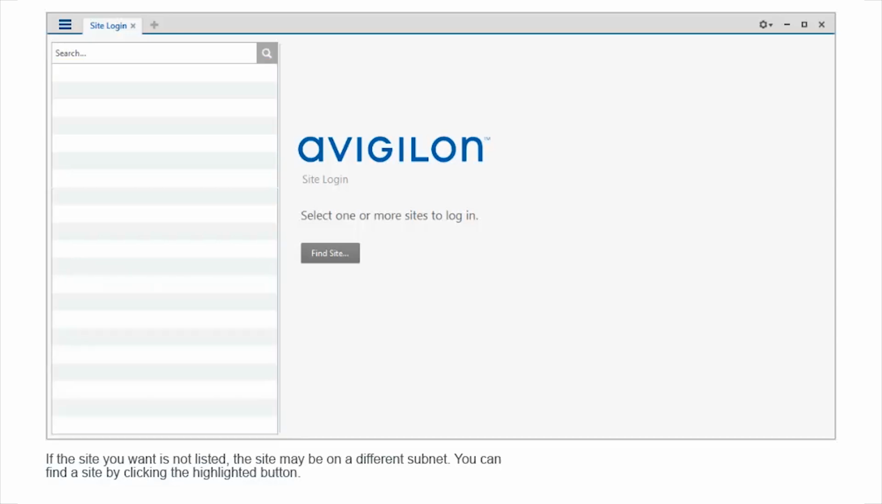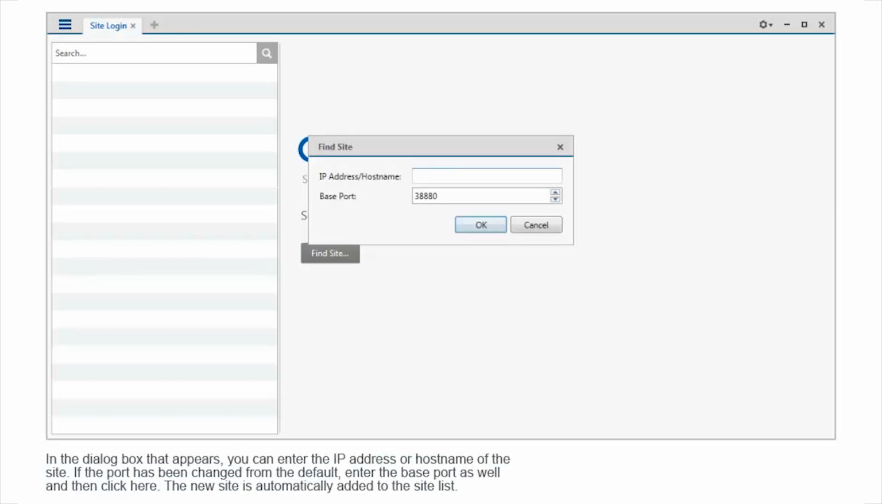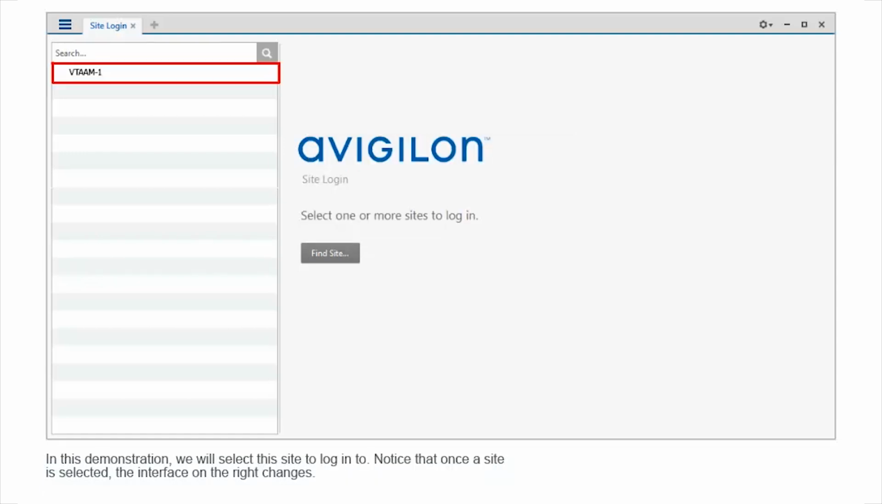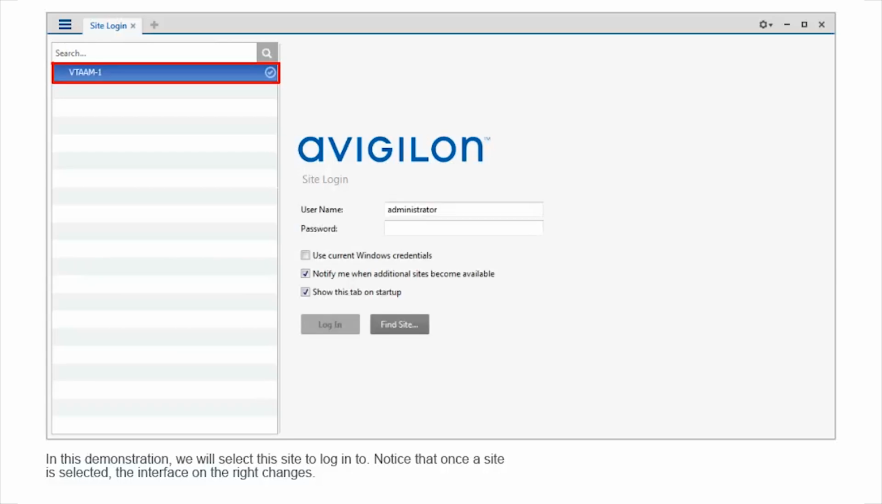If the site you want is not listed, the site may be on a different subnet. You can find a site by clicking the highlighted button. In the dialog box that appears, you can enter the IP address or host name of the site. If the port has been changed from the default, enter the base port as well, and then click here. The new site is automatically added to the site list. In this demonstration, we will select this site to log into.